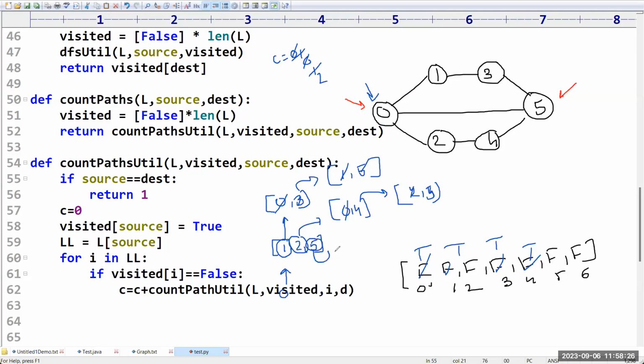Then 5 is there. So what are the adjacent nodes for 5? I think we don't have any adjacent nodes here. Okay, adjacent nodes are 3 and 4. So 3 is already visited, 4 is also already visited. We are not required to make it visited, we just return 1. Then your count will become 3. So in total how many paths are there? 3 paths are there. At last, to make another step, you make visited of source equal to false, so that we can trace out another path. At last, we have to return count.